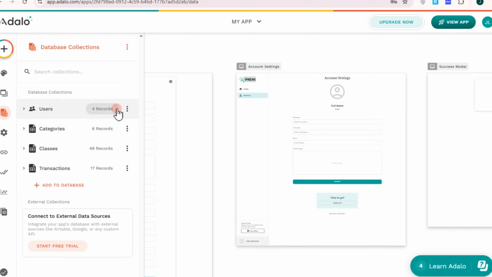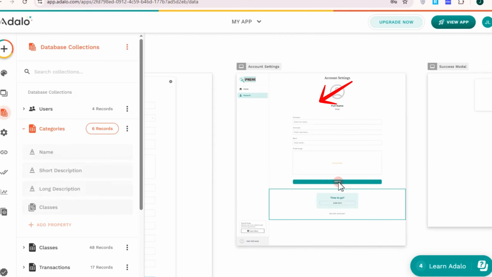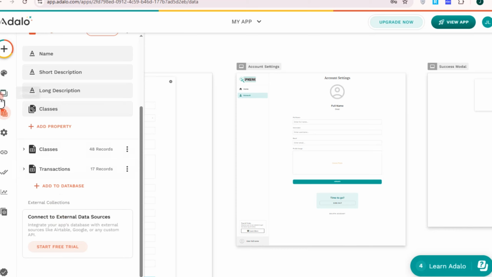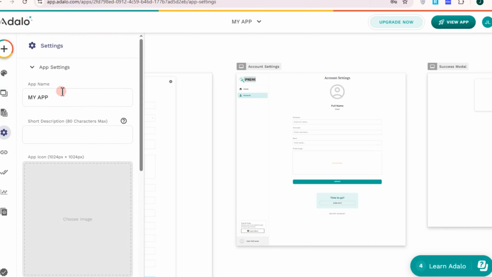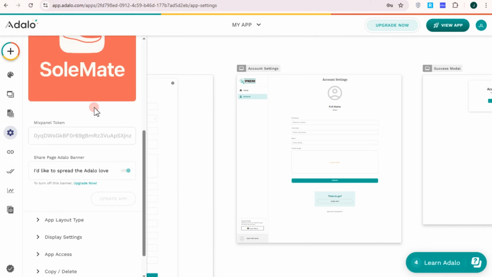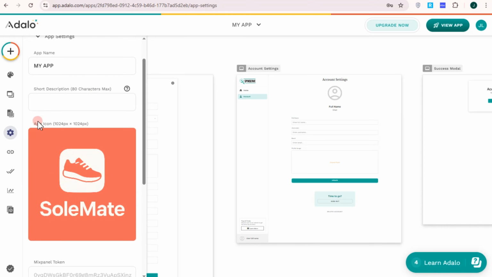There are also drag and drop components like text, buttons, list from the left menu. There is also this database collection that you can add where you can see records and other things. To add a category, just click add category here. By the way, this database collection in Adalo is where you store and manage structured data for your application, similar to a table in traditional databases. You can also add icon, logo here. You just add this picture from your gallery or from your computer.